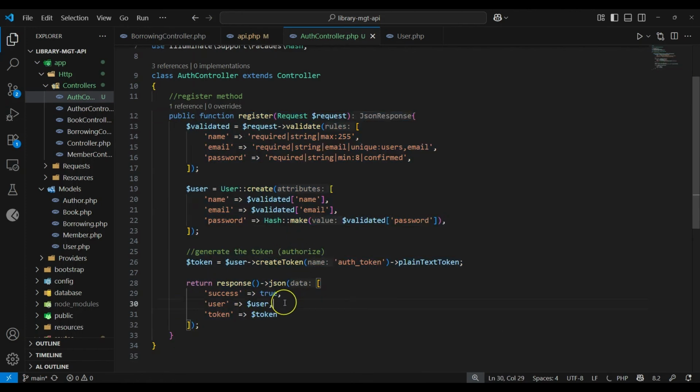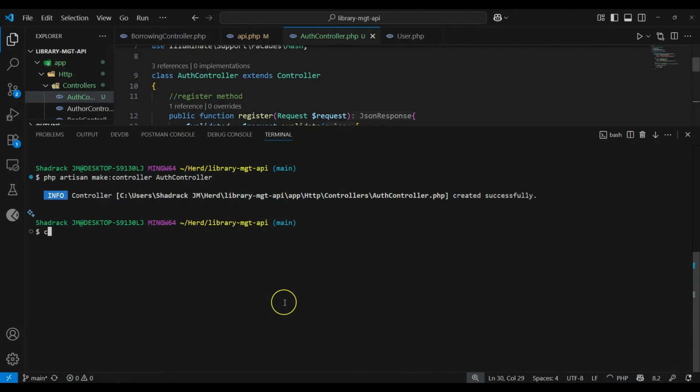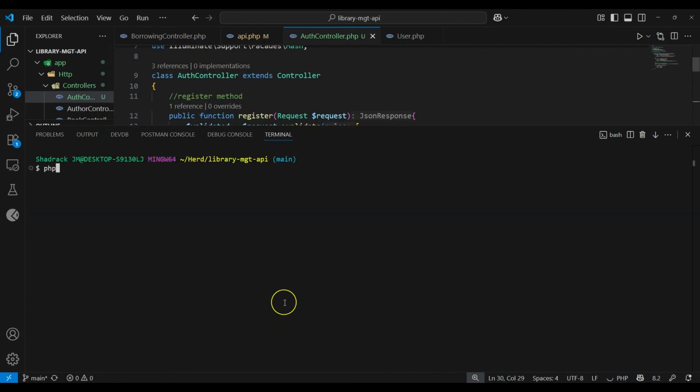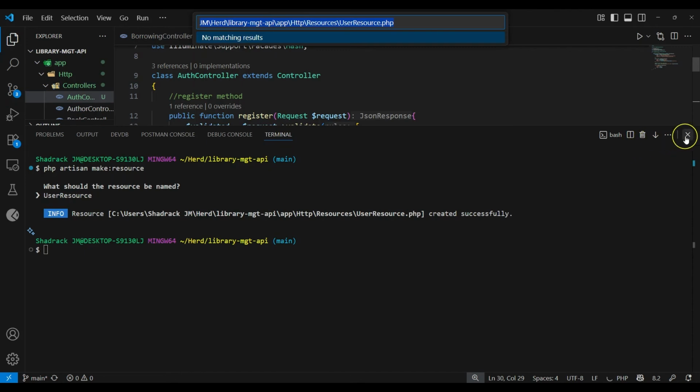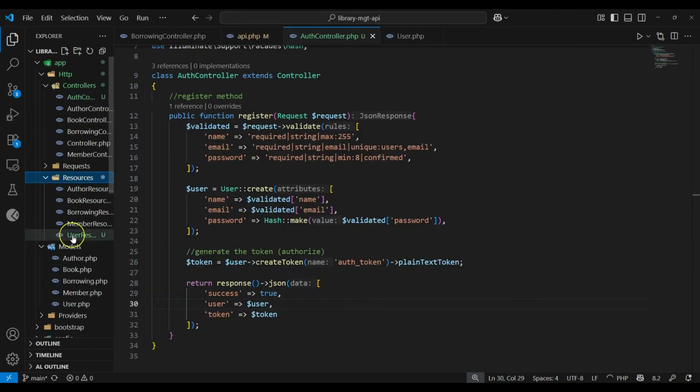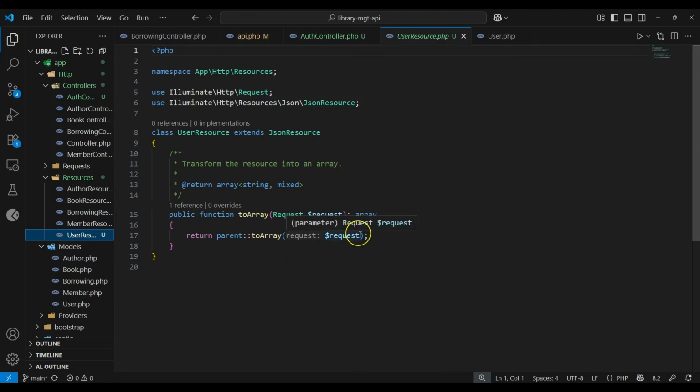So if you want to use the resource here, means we need to create a new resource. So let's create that for the sake of transforming our data. So php artisan make:resource, and the name of the resource will be UserResource. Okay, so from UserResource here, we are going to update this one so that we can return an array that will be helping us to transform the details of our user.